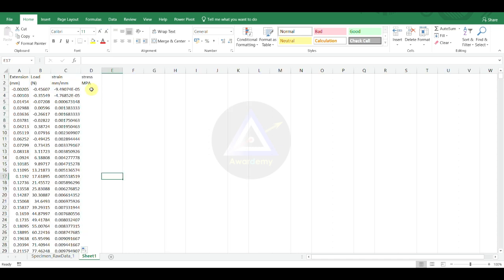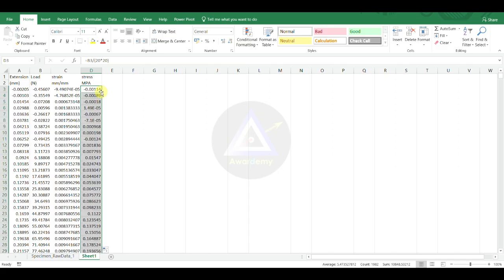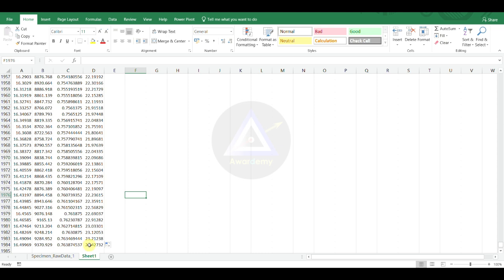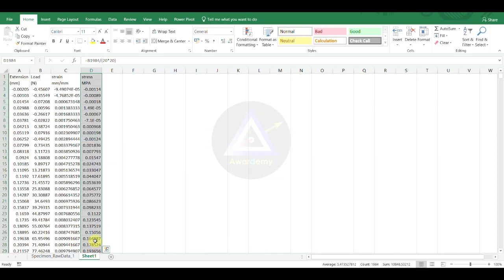Now, what is the formula for stress? Press equal, select the load, and divide by the initial cross-section area of the sample, which is 20 mm length and 20 mm width, so 20 into 20. This is our stress formula. Press enter, and again double click here. Like that we have measured the stress as well. Our stress went up to 23 megapascal, I think in the densification region.